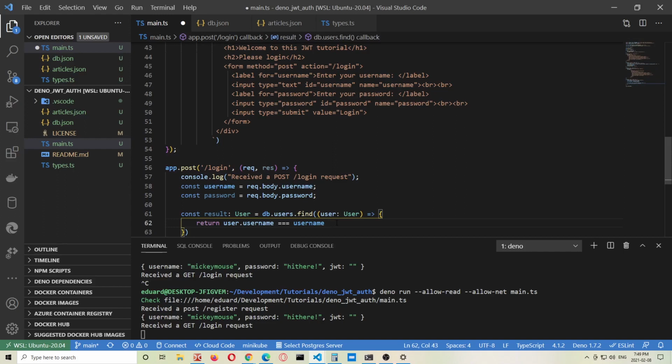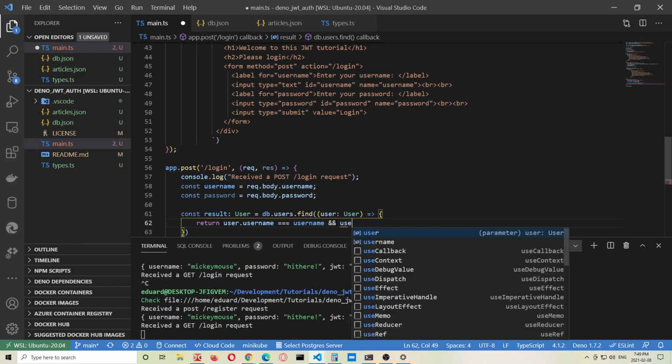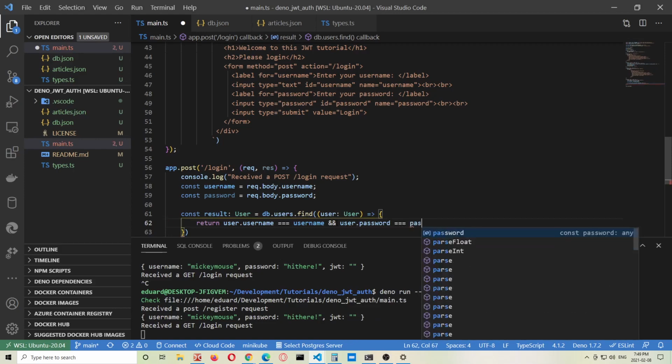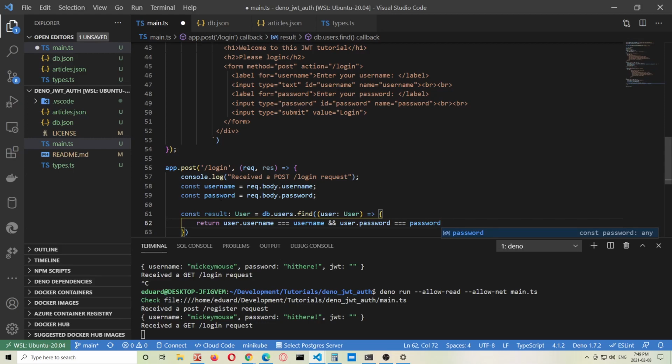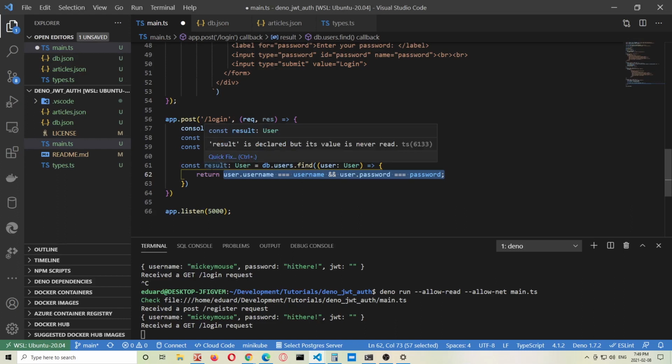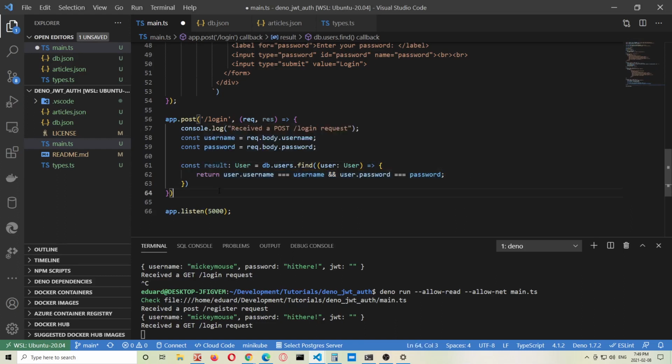And the user password must also be equal to the password that we have received from the user, this one. Okay, so whenever this condition is fulfilled, that means we have found our user in the array of users, and it will return me the result, the user that we are seeking.